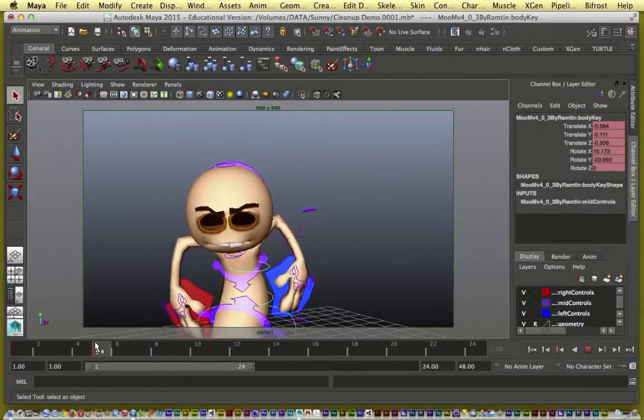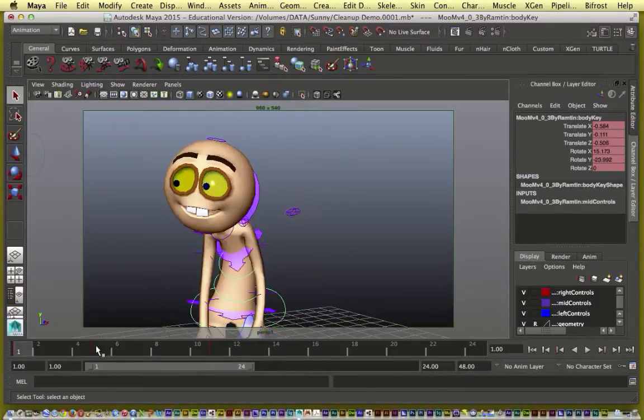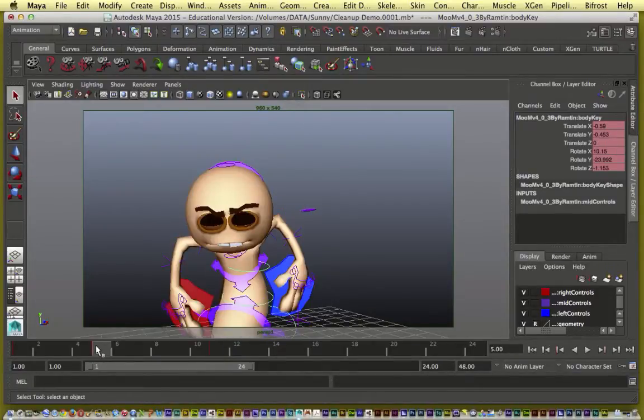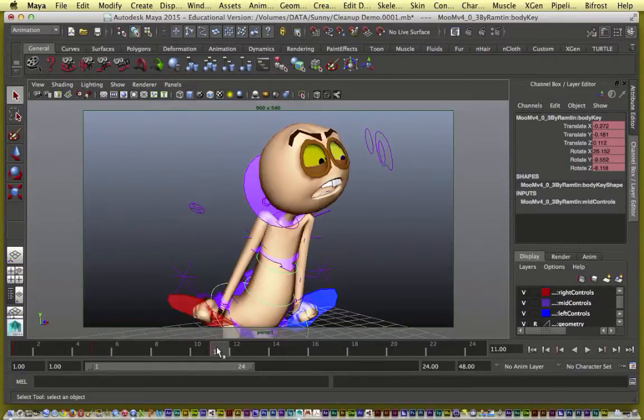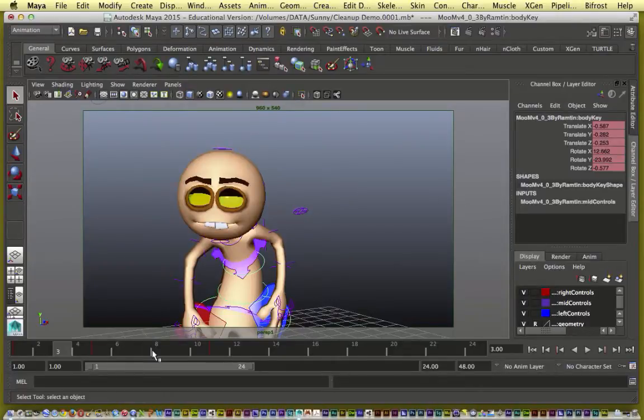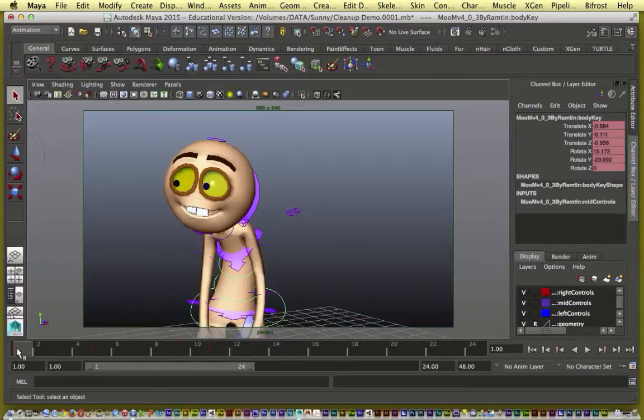But what if you're in this situation? You don't have the time, or you slacked off on your breakdowns and you're going straight from your key poses to clean up. Then what do you do? So we're going to have to add some keys here to break this down as we go. That's going to be part of our cleanup because we started off with just the key poses.